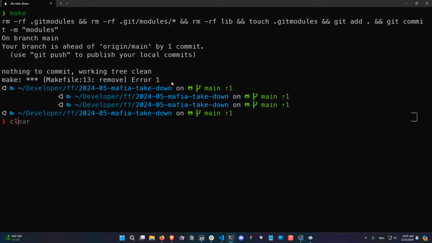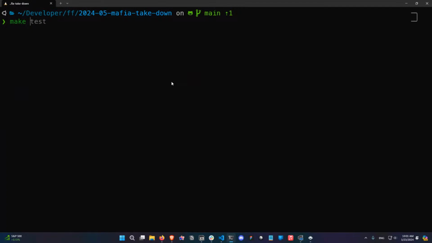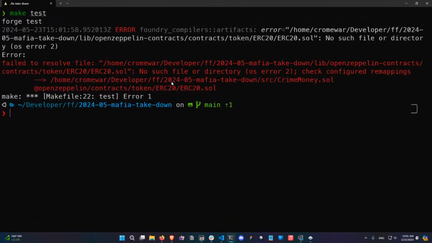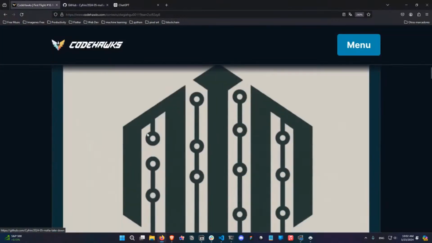Actually, I'm going to make this bigger. And you can use make test to see if everything's going fine. But I have an error here because I may not be in the correct folder, I guess. Never mind. Let's continue.